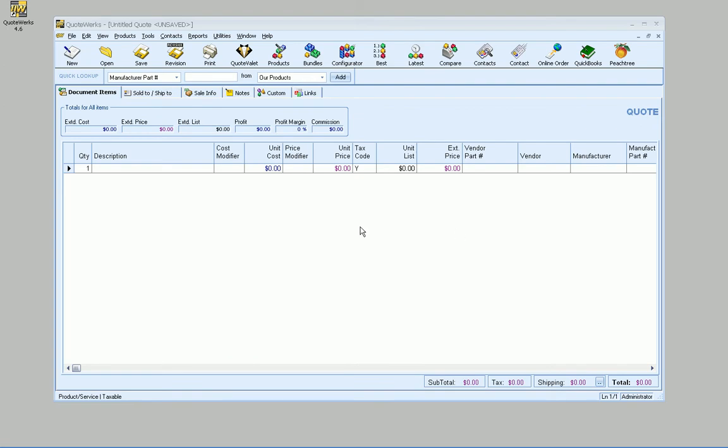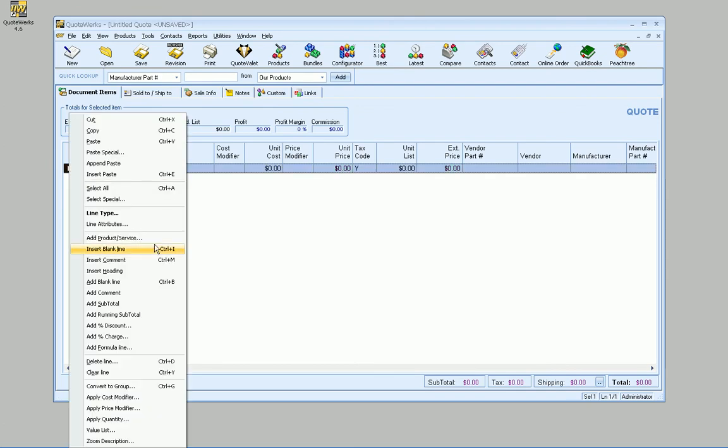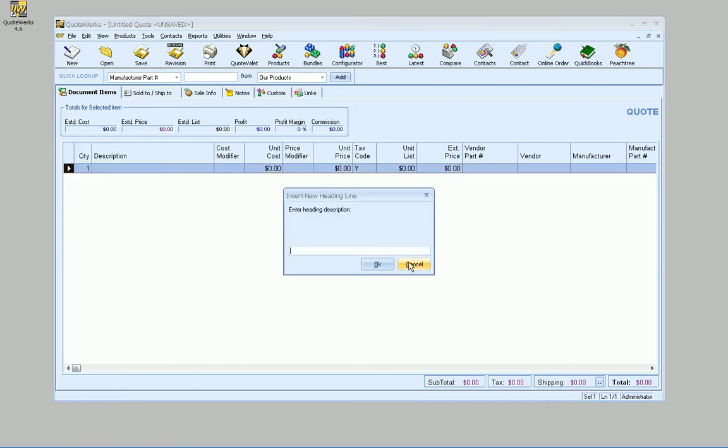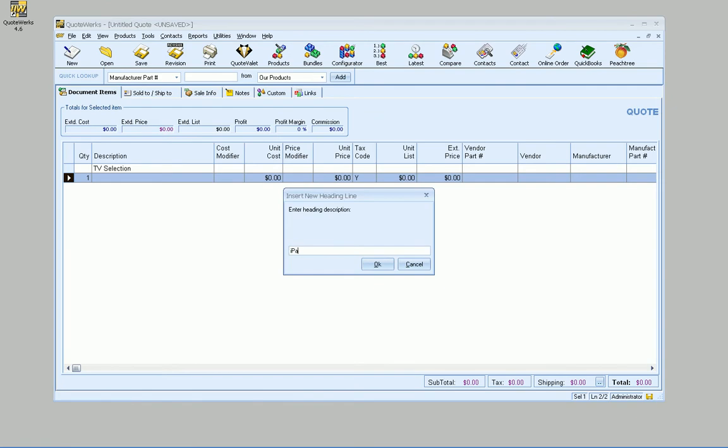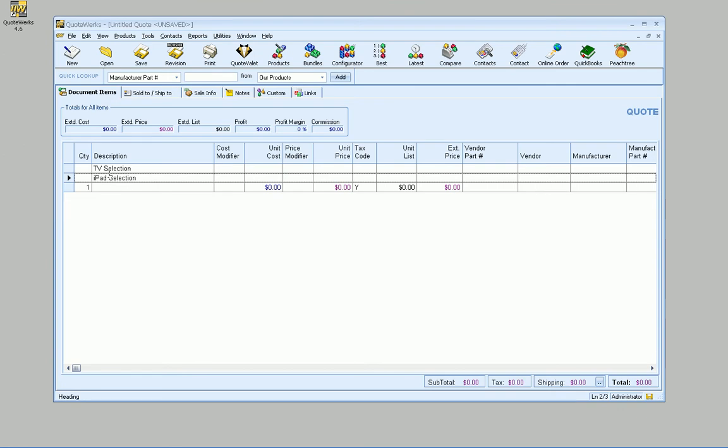So let's go ahead and create a quote here, and let's pretend that the customer called us up and said that they wanted some options for some TVs and maybe some iPads, for instance. So what I'm going to do is use one of the other new features that we added, which are the headings. Let's create one for TV selection, and we'll add another one for iPad selection. And do OK. All right.